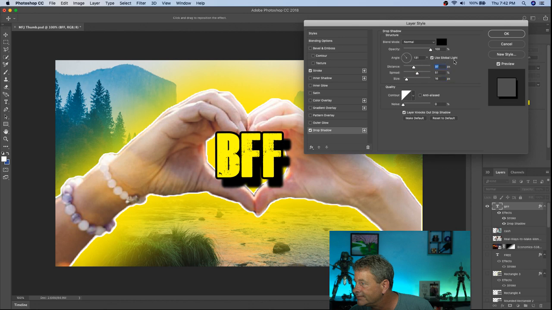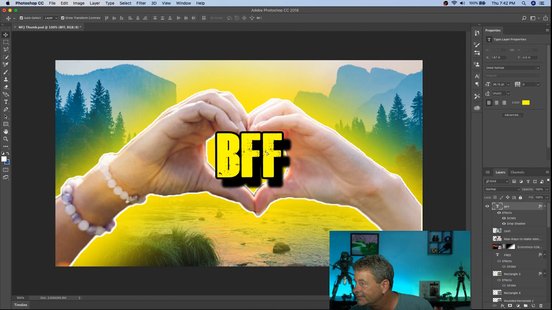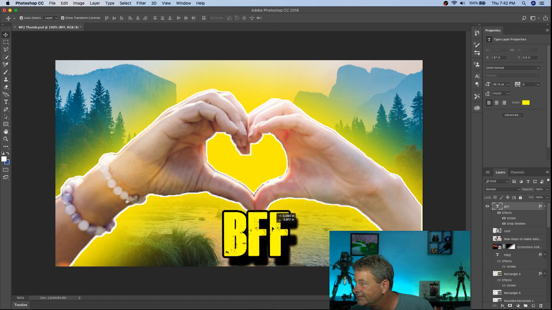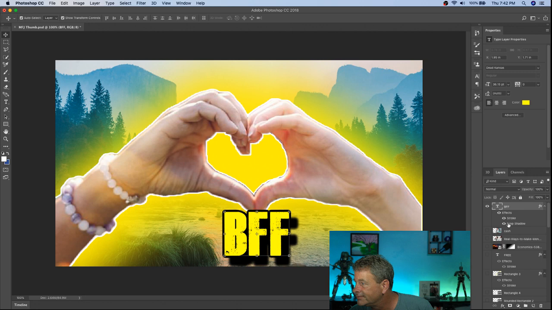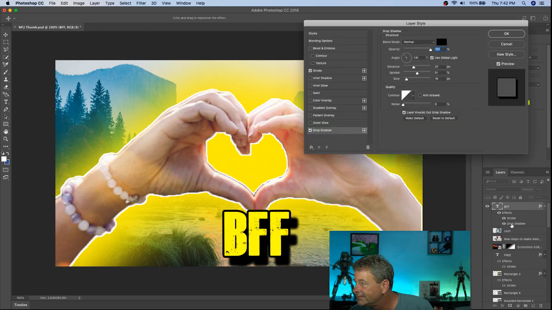I would probably move this down here. I don't really like it in the middle of the heart there, but you can, and then I'm gonna go to drop shadow right here. And you can move around where you want the shadow to go depending upon the image that you're using.